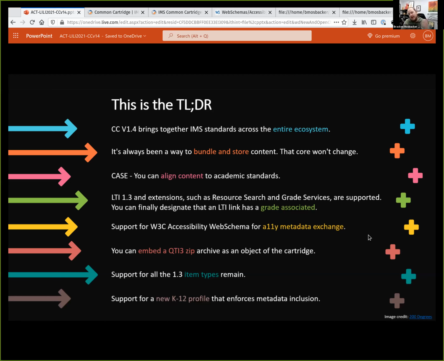So we're going to do a quick tour of some of the features of Common Cartridge 1.4, and a lot of these features were there before too, but we're going to talk about them. So something IMS has been emphasizing, not just for Common Cartridge, is the IMS standard ecosystem working together. Each of the specs solves different things in different ways, but there really is a very cohesive way that a lot of these can work together. And Common Cartridge is a great central piece for some of that.